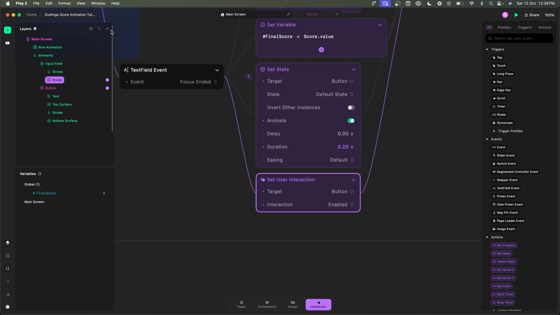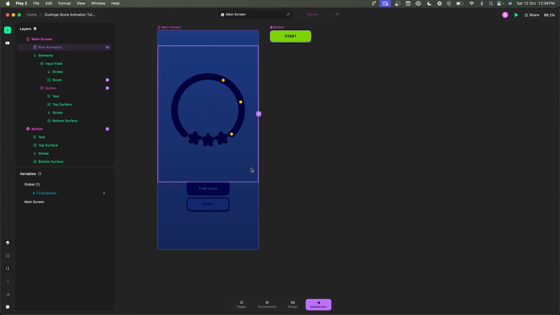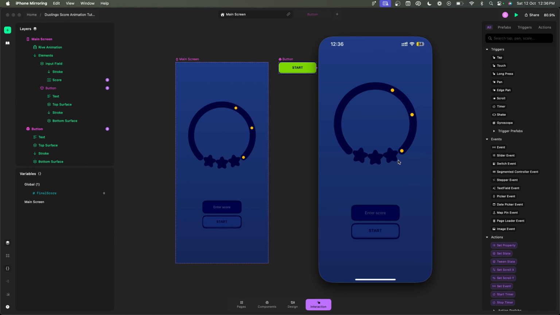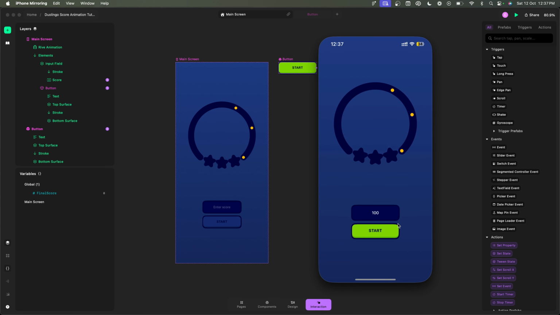So if I close all of this up, I'm going to bring in my phone again. And now over here, if I type something, let's say 100, now it's active. And now I can actually press on the button because now it's interactive, and release, and then it plays the animation. Pretty cool.